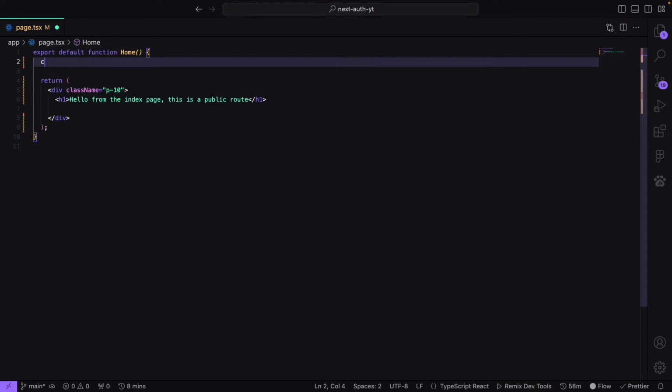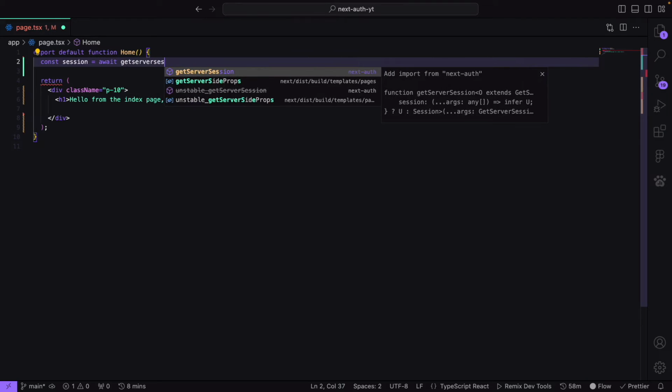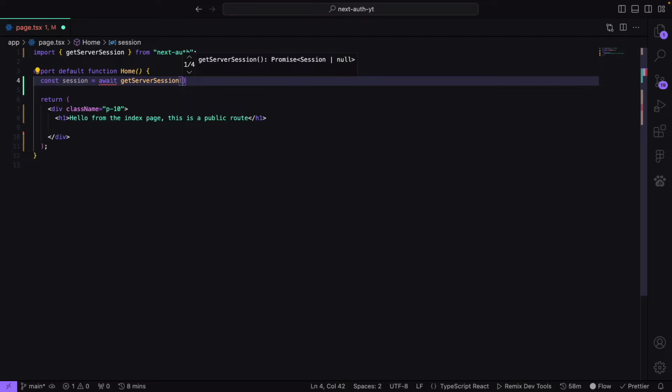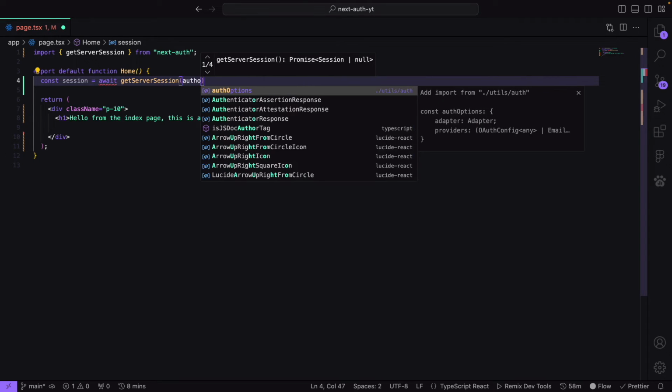So what we'll do right here is create a constant session. You can name it whatever you want. And this will be equal to await getServerSession. getServerSession is imported from NextAuth. And now inside of here, we have to pass an argument, and the argument is actually the authOptions. So let me pass my authOptions imported from the utils.